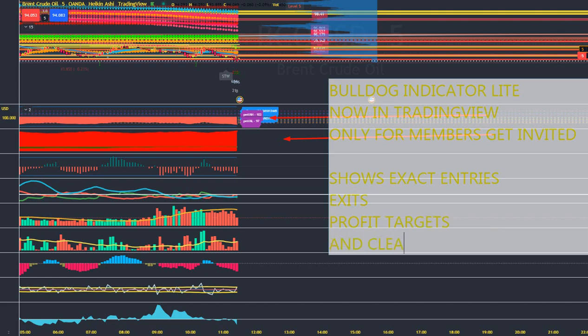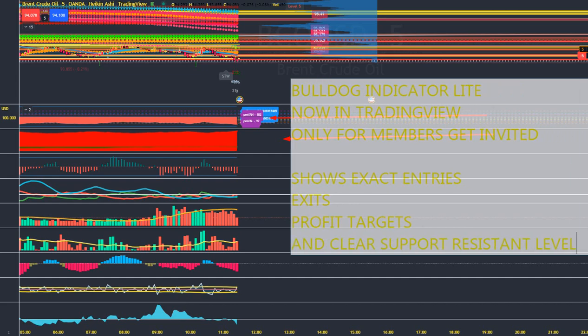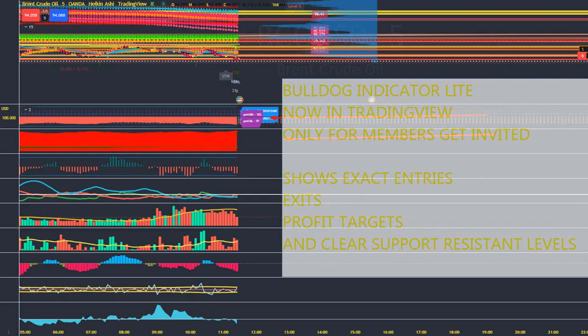Then we have alert name. This is different to the title. This is your alert name that shows up in your alert list, and so you can use this alert name to categorize your alerts if you have a lot of them.